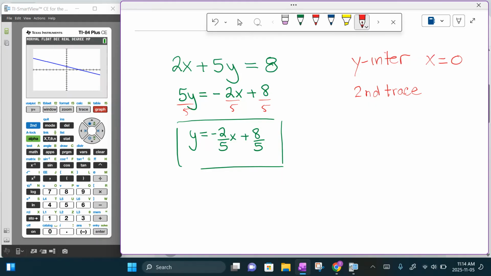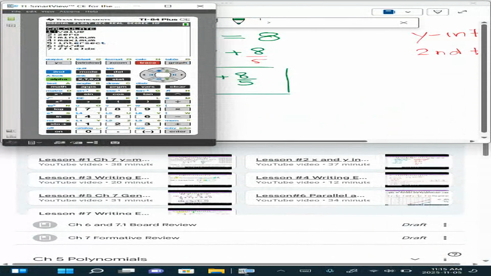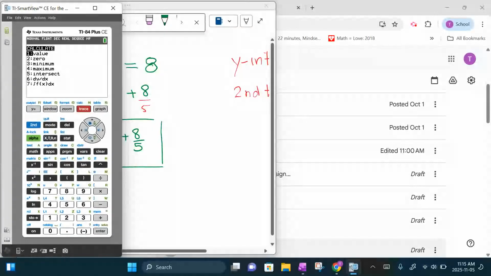So if we go second, trace, second, oh, that's why I can't press here, I've got to do it here. My Lord. Second trace. Do you agree that we want to know the value when x equals 0? You guys agree with that? Oopsie, go back. Sorry. It's just getting worse and worse. Pull that back over.